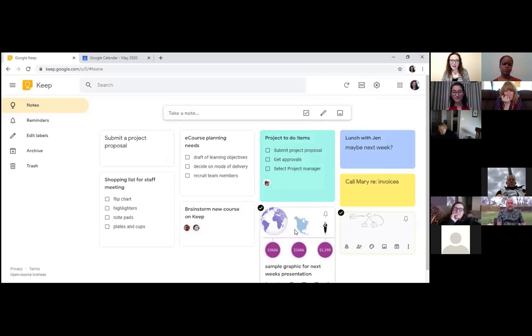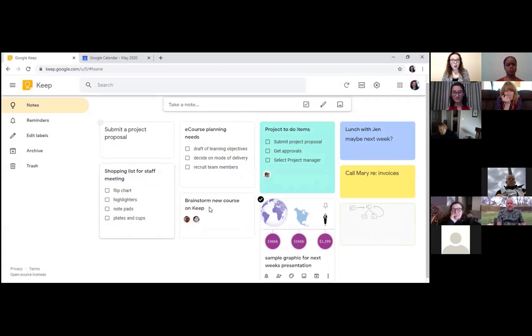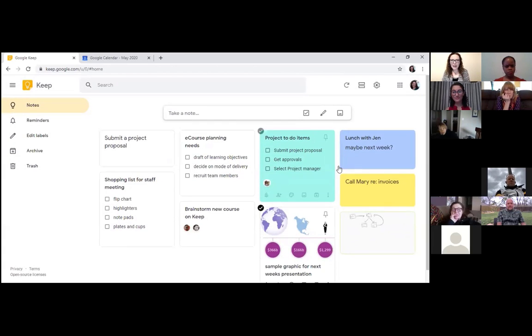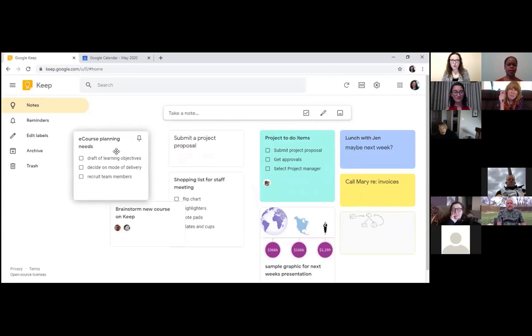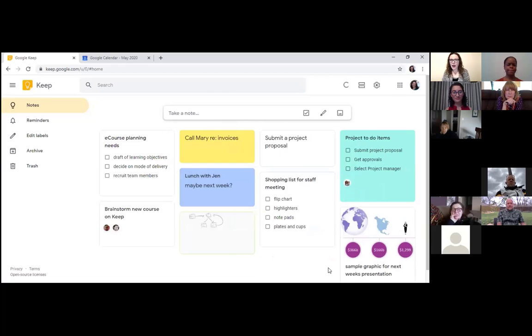You can see I have one down here that I did that let me upload an image into my notes. As I create these notes, they're going to come in and I can drag and drop them to rearrange them. So if I want to move something up higher to make it a higher priority, I can drag that around.